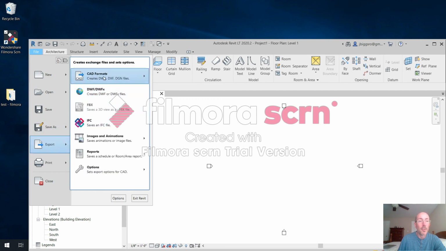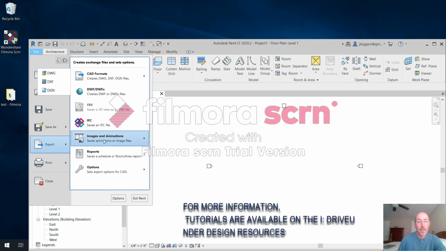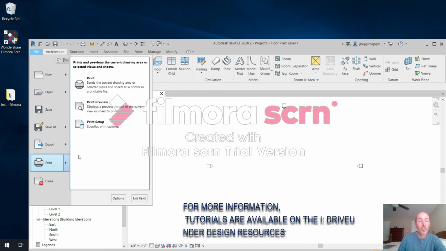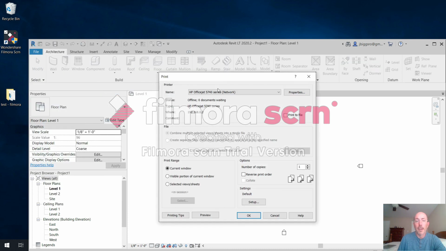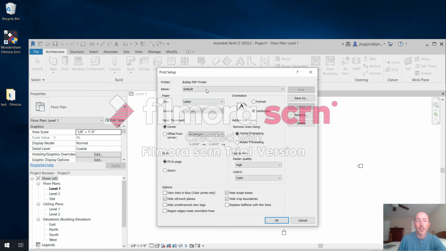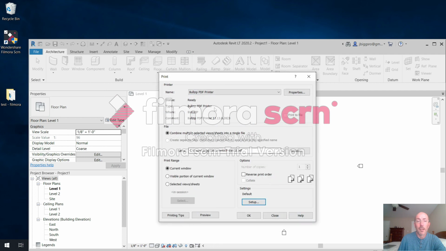And here we can export to different kinds of CAD types, for example, DWG or DXF. We can export the sheet, for example, as an image, or we can print. Here I have a PDF printer set up, so if we're just going to print something, I'll do that again. I select my printer that I want to use.